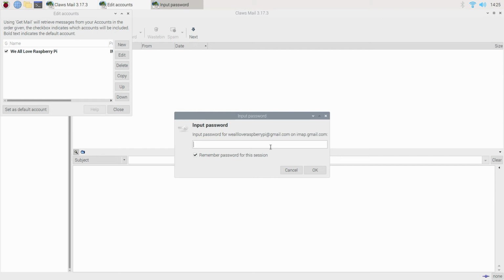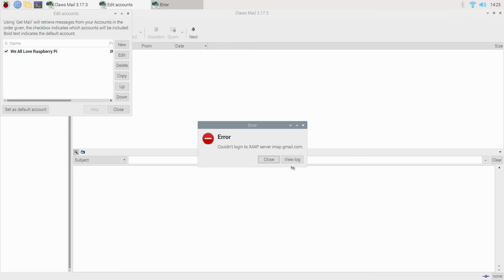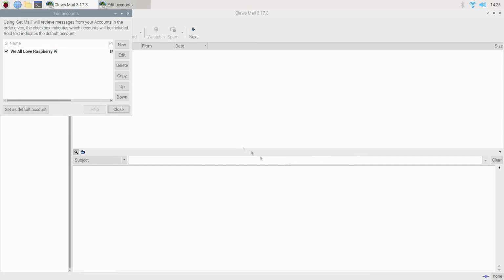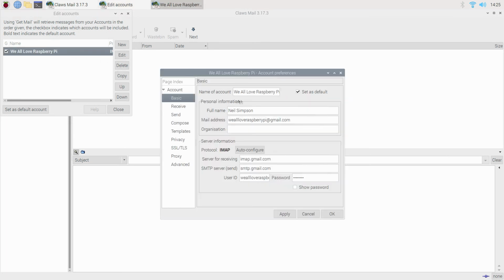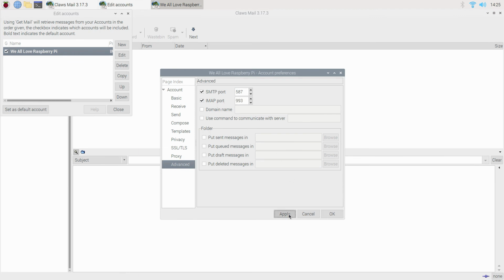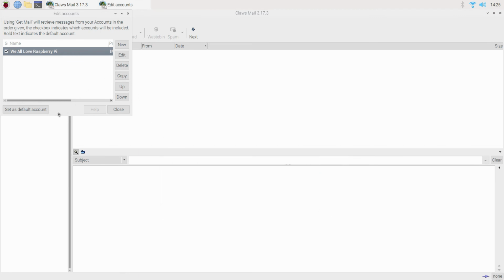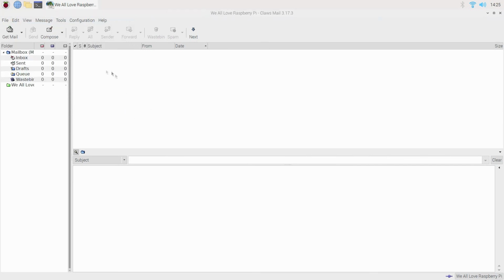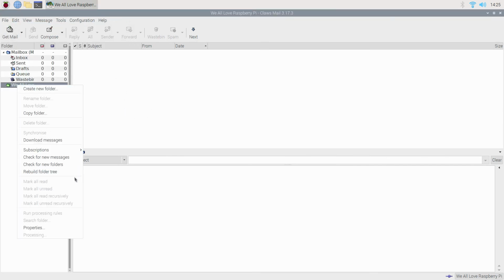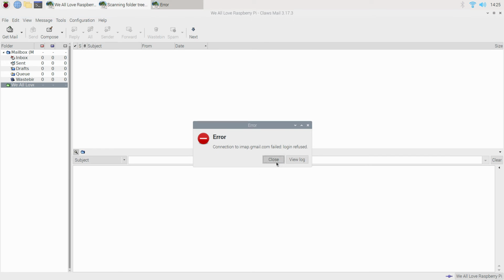Why? It has messed up and it's caused a problem. But what is the problem? IMAP 993. Apply. Okay. Says default account. Close. Check for new folders. Close. Why? Why?